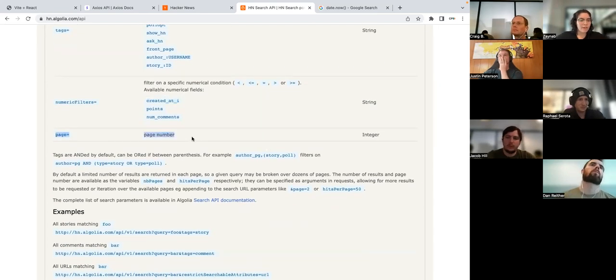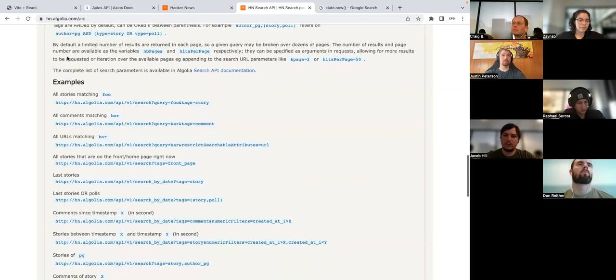Also, you can specify the page because it only gives you a certain amount of articles per page. They actually call them hits. So they only show a certain amount of hits per page. You can also change that. And there's a few examples down here too.